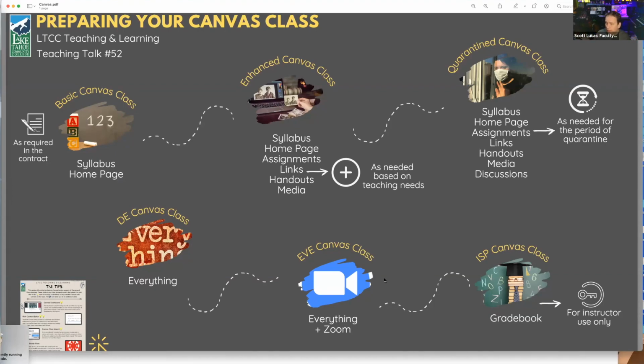For the cultural class, when I'm doing the Zoom, it's more working through broad issues and questions, and I probably won't need my background and my stuff. It'll just be talking on Zoom. So those 3 on the bottom I think make the most sense to us because we're familiar with them. Again, a lot of us are doing DE or Eve classes. The ISP is just using the gradebook.